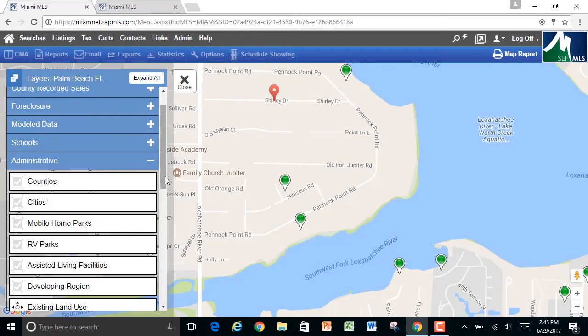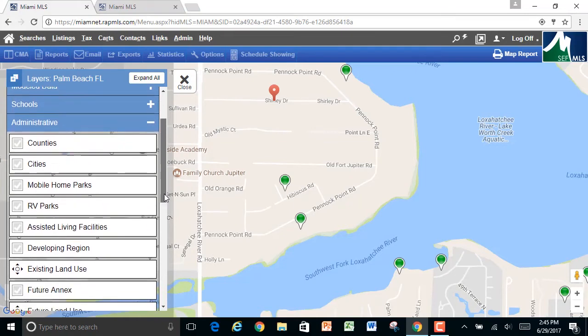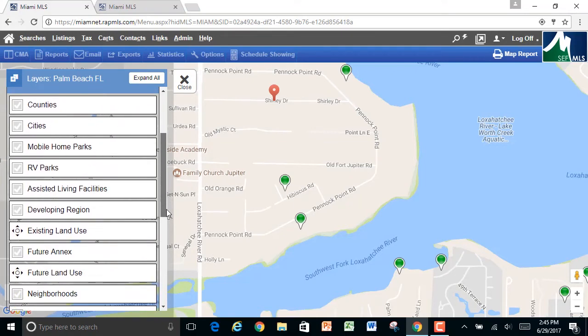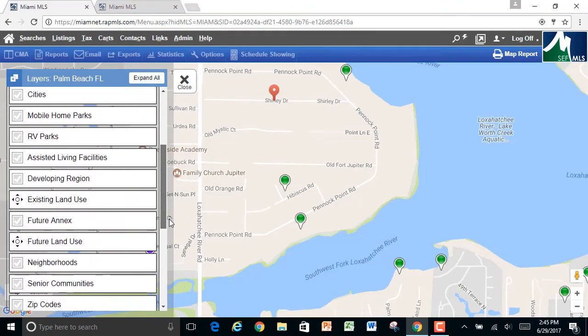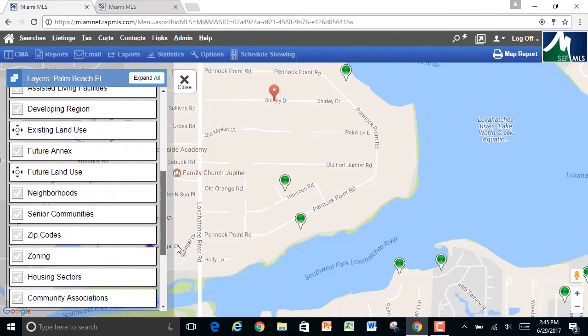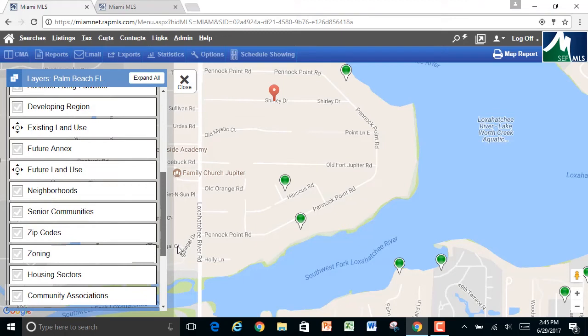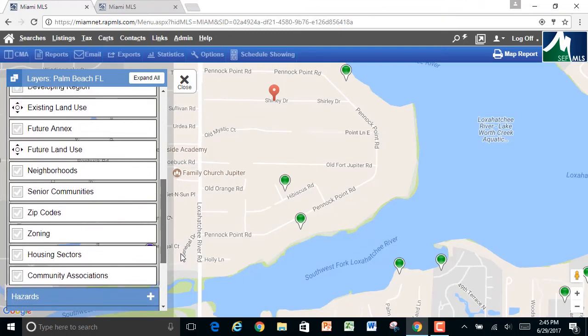So let's go down to administrative here, and just to give you an idea of what you have: your counties, your cities, mobile home parks, RV parks, assisted living facilities, developing regions. The list goes on. I mean, I've never seen so many layers before.